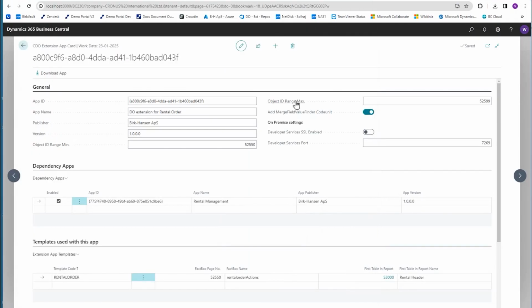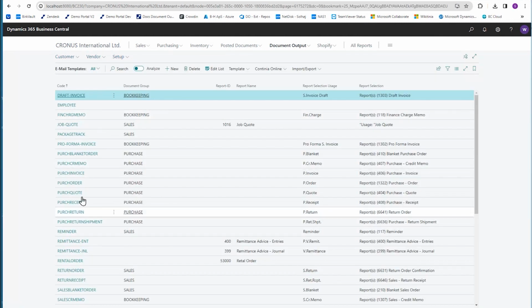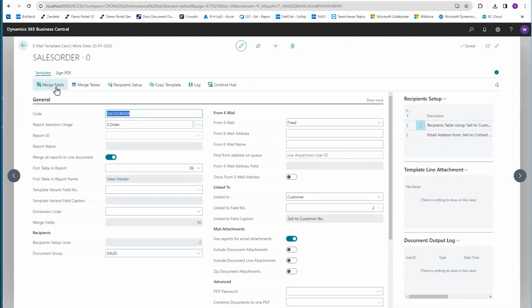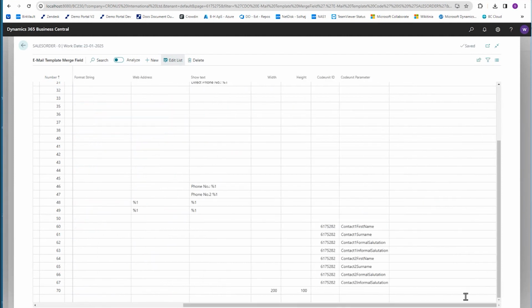Let's go back to merge fields. And set up email template, and I'm just going to open one of the standard sales order and merge fields, and then you will be able to see that we also use a code unit for that. So here you create your own code unit for finding values for your merge fields.